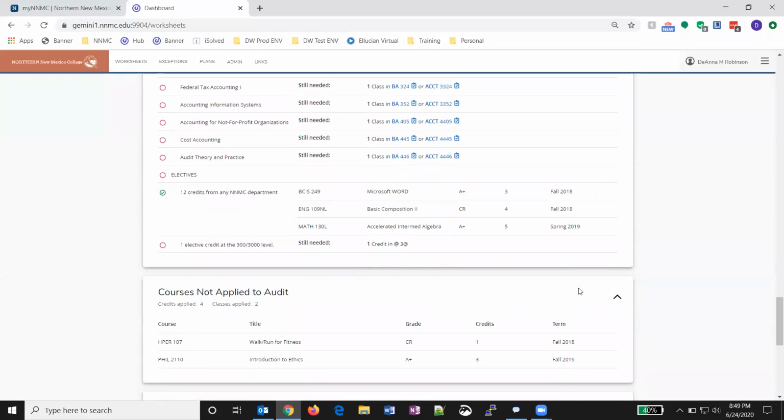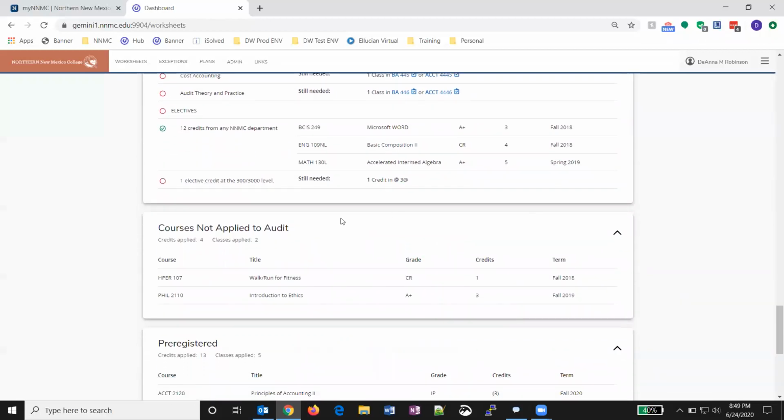Underneath the Major of Accounting block, we have the courses not applied to audit. What this previously was, fall-through courses. So this may be if a student transferred or maybe changed their degree, let's say she was previously an environmental science student. Well, any environmental science courses would display in this courses not applied block because they don't apply to the accounting major.